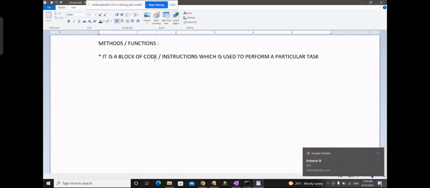At the same time, it is also used for some other purpose. What is that? It is also used to transfer the data. Is it clear, everyone? It is also used to transfer the data. Understood clearly? Okay, so now the syntax.